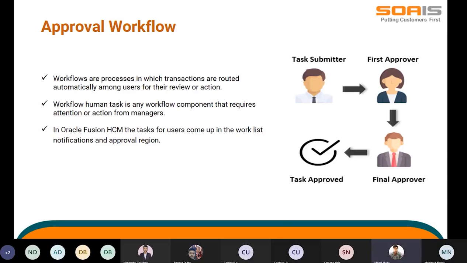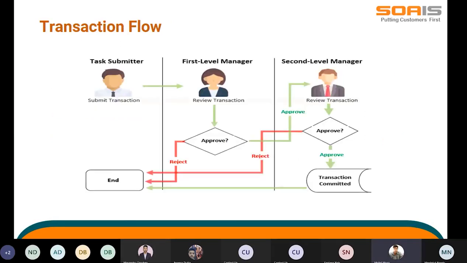Now, in this diagram, you can see this is the high level diagram of what happens when a task submitter submits the task. Then it goes to the first approver, then it goes to the final approver. And also there could be a possibility that the first approver could itself be the final approver. And when that happens, the task is approved. This is a very high level generic flow diagram of a workflow. So now we will be moving to the next slide and we will discuss transaction flow.